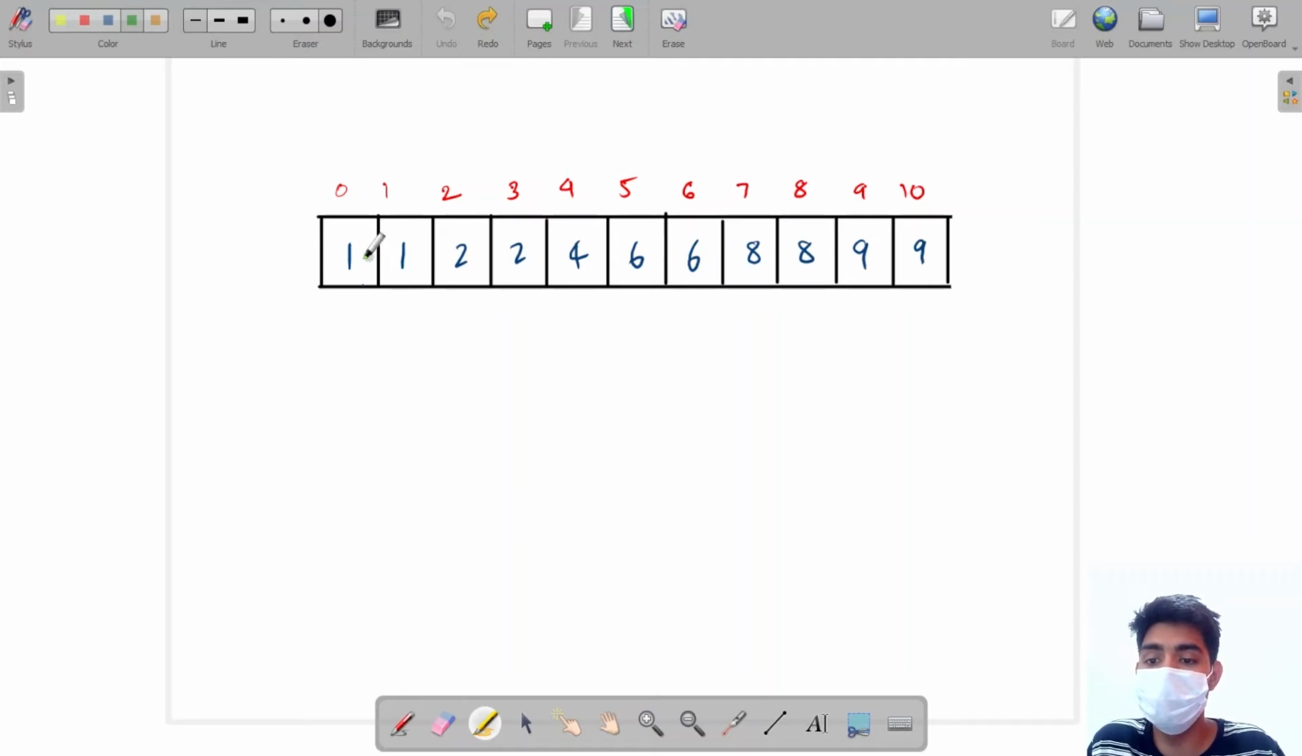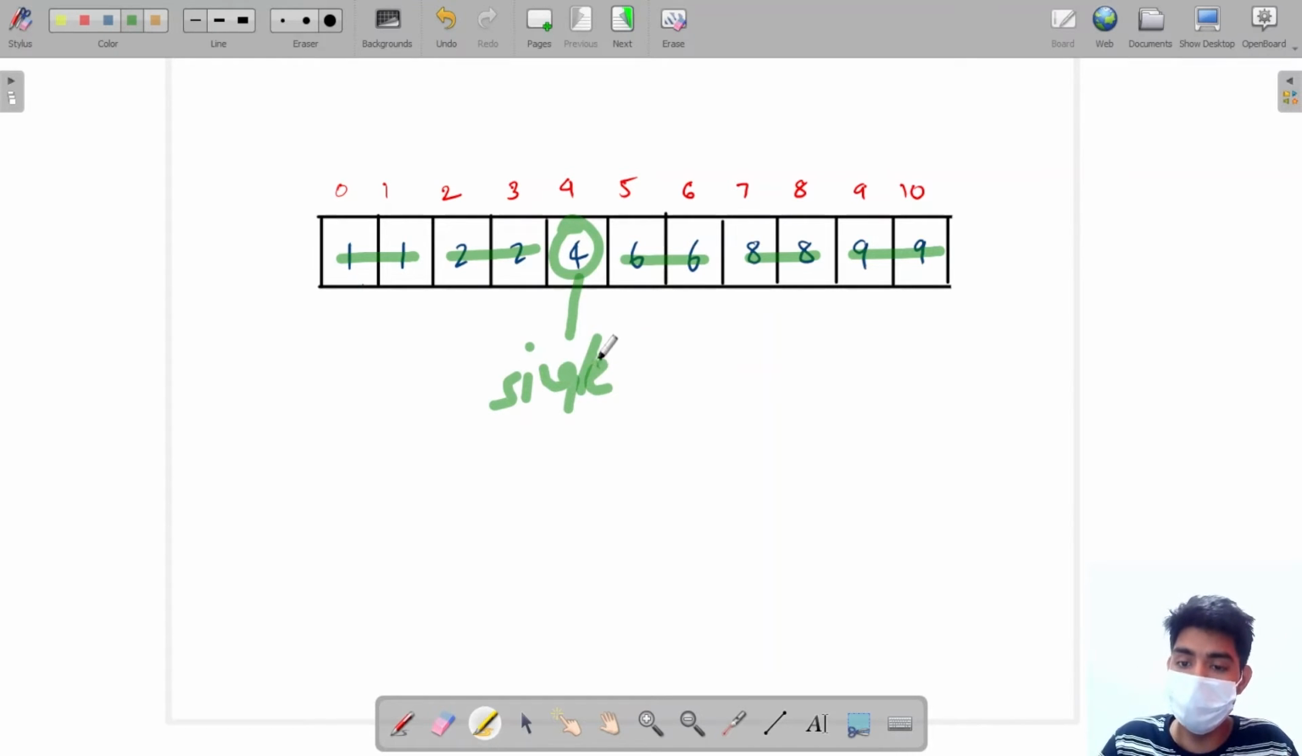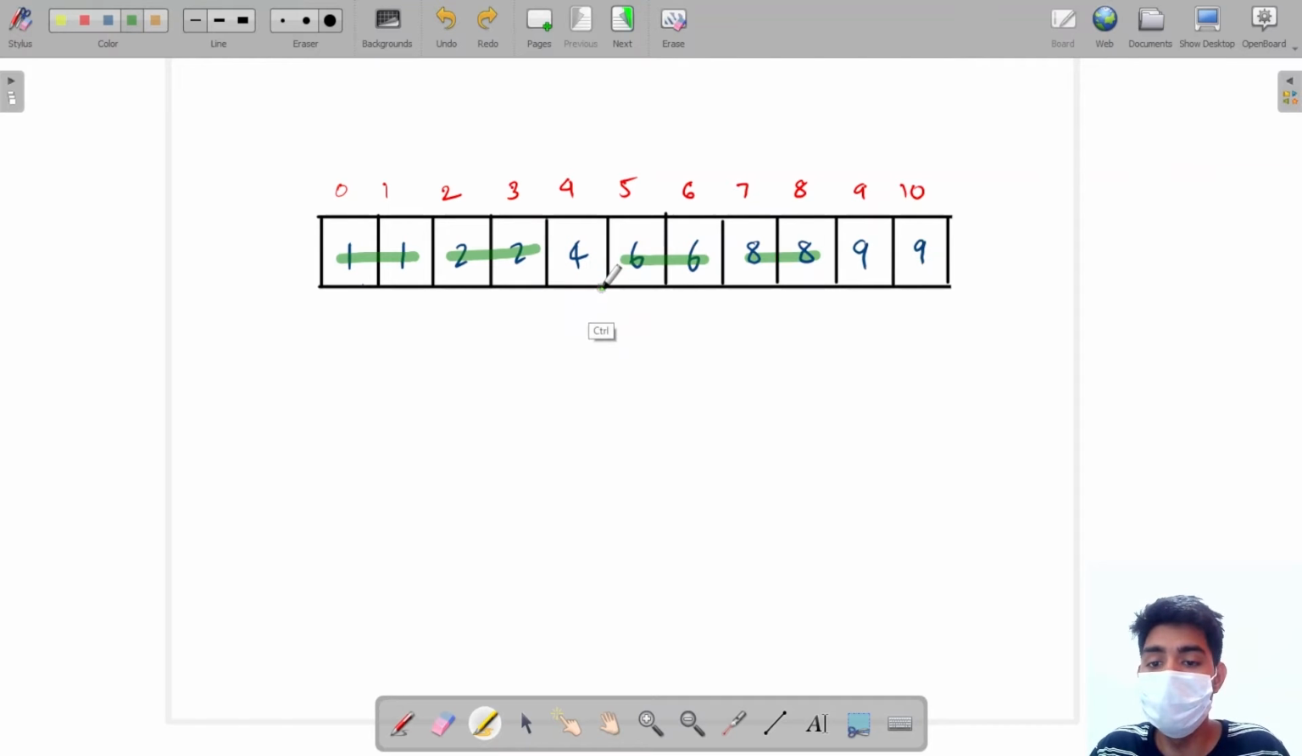Since I have pairs, every element is present twice except that one element that we have to find. So here you can see we have 1 and 1, 2 and 2, 4 is single, 6 and 6, 8 and 8, and 9 and 9. All these elements are in pairs, but this 4 only is singular. It's a single. So we need to find this 4. I hope the question is clear.